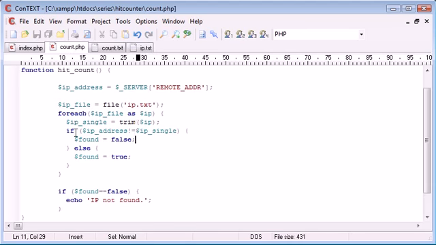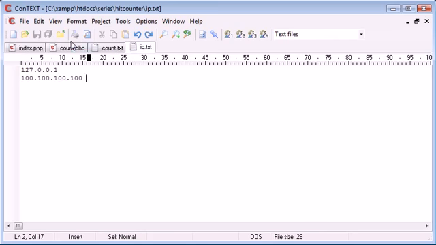So IP address doesn't equal IP single. Let's change this to equals equals, and we'll change this around so it's just easier to grasp. So if the IP address in the file does equal the IP address of the user, then found equals true. So therefore, if found equals true, we want to say already, or we'll just say found for now. So otherwise we want to say false. However, when we go through again, it's going to check the second one and put this to false automatically.